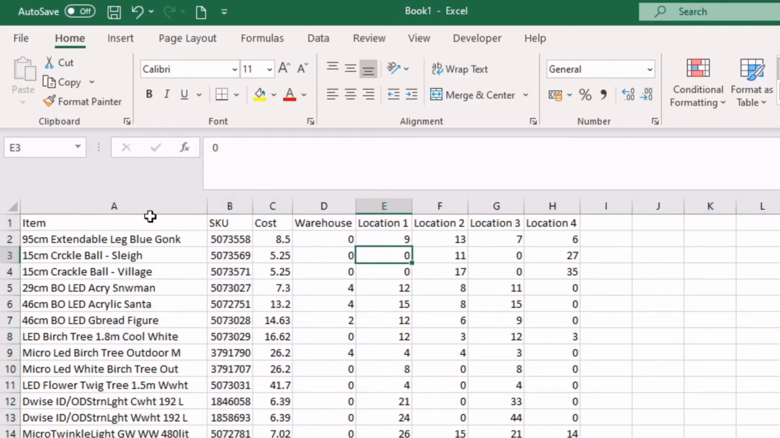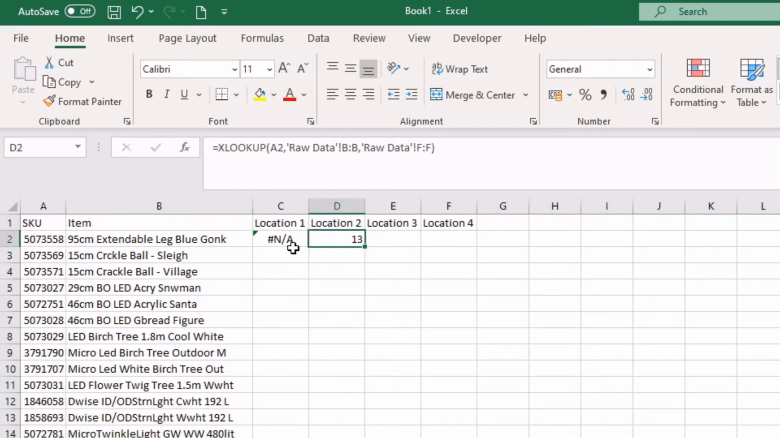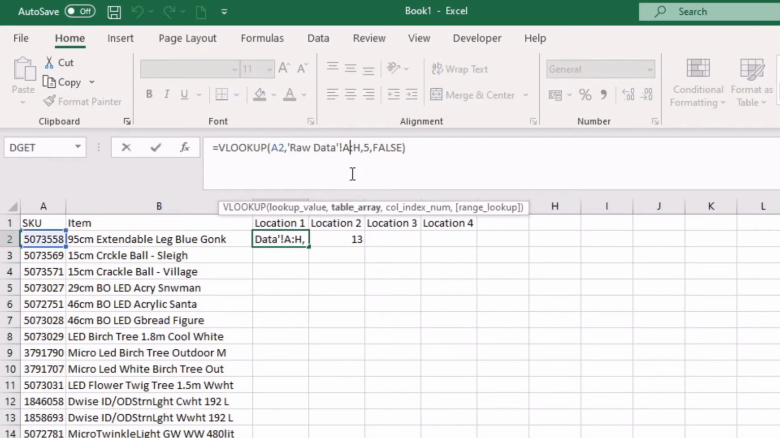Right now, if I wanted to bring back the item code, the item description based off of this code, a VLOOKUP would fail. Okay, so I'm going to show you what that looks like. And you'll notice now that this has failed. Okay, this has failed because it can't find this in column A anymore.